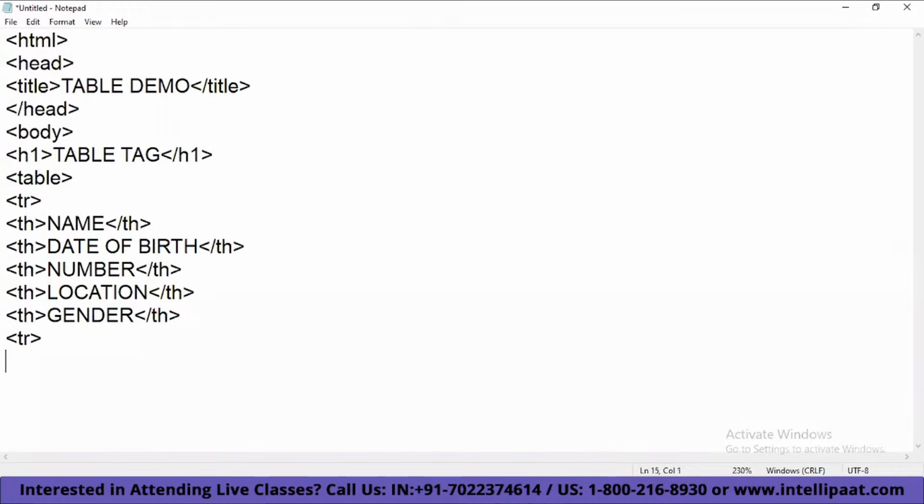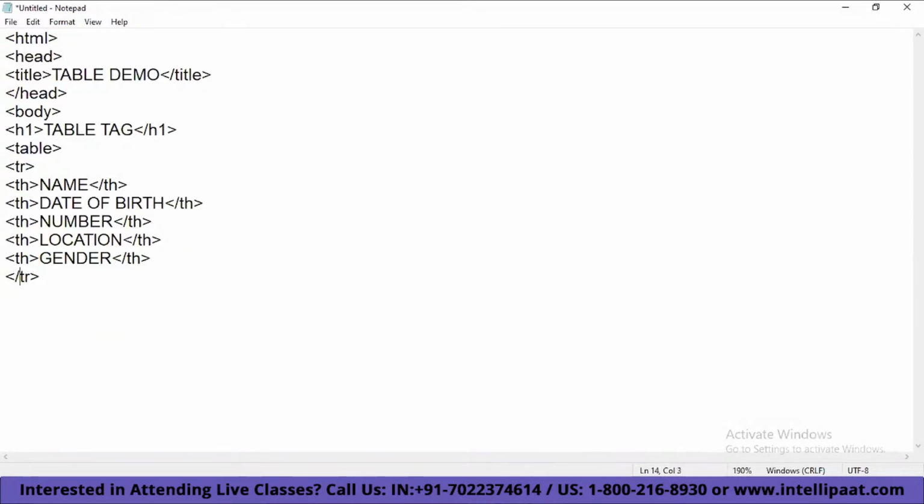So next what I have to do? Close the TR tag. Next, again I have to open the TR, because now I have to start from the row.